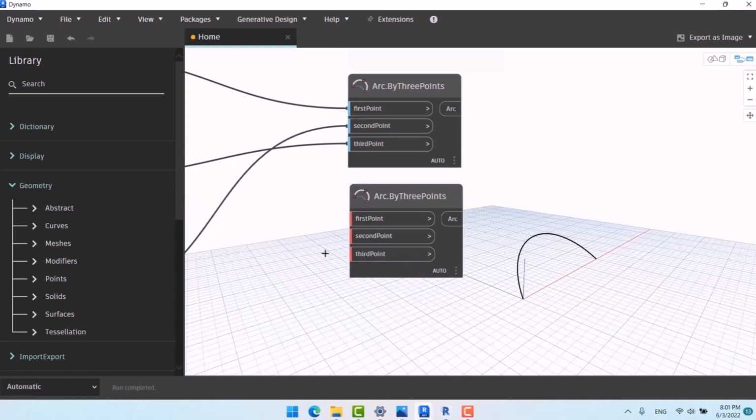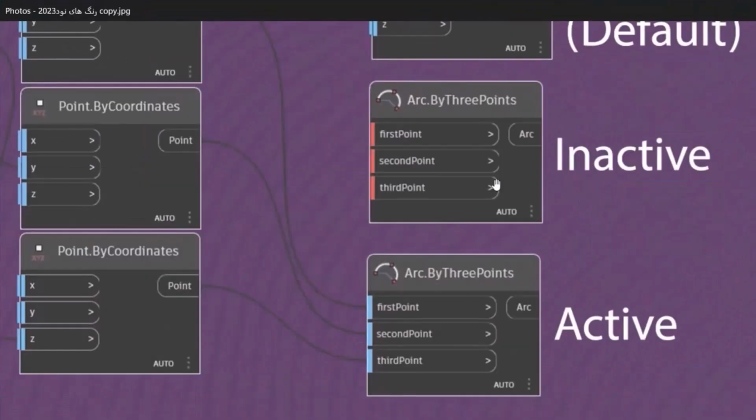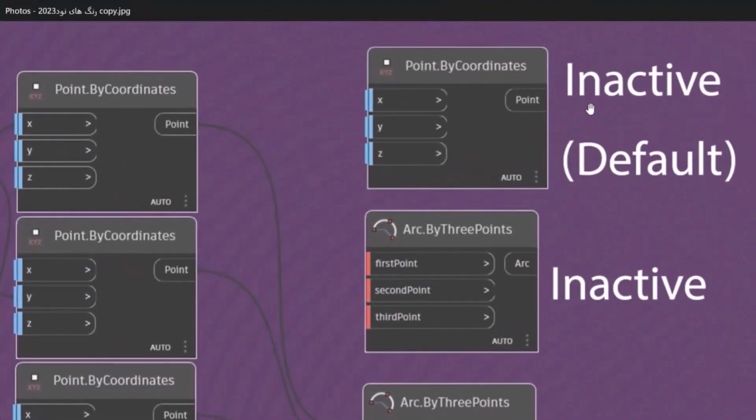Now let's go back to the image. We have another inactive type, but this time inside the parentheses we have default. Now what does this mean, guys? We got no ports here whatsoever, yet the color that we can see is a blue one. Can you think of something? Let me ask my question again, guys. What kind of node has no ports to it, yet Dynamo displays it as an active one with these blue colors instead of these red ones?